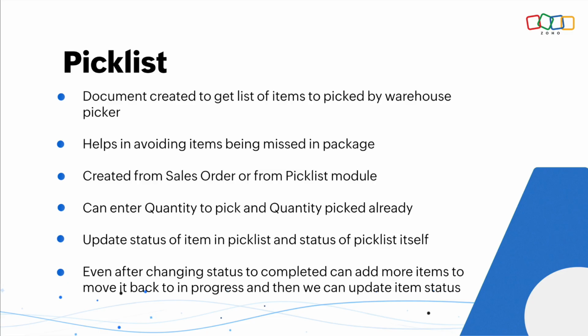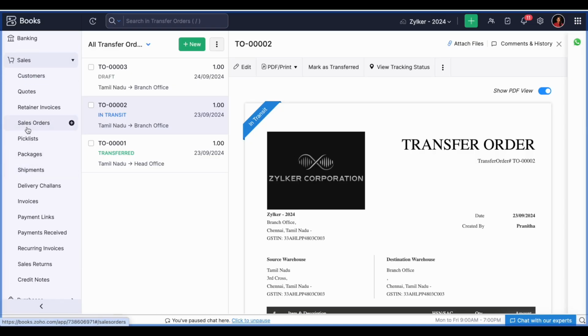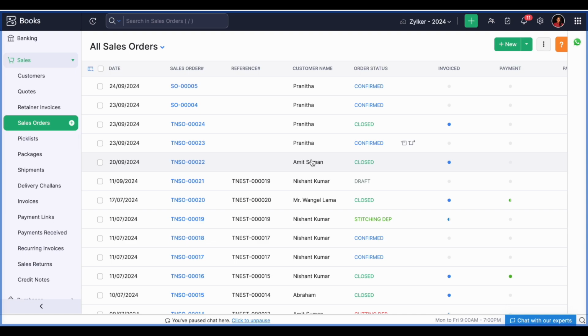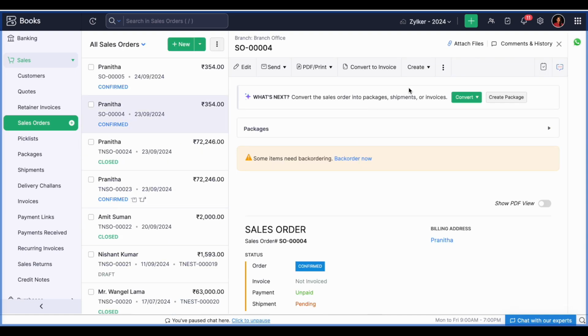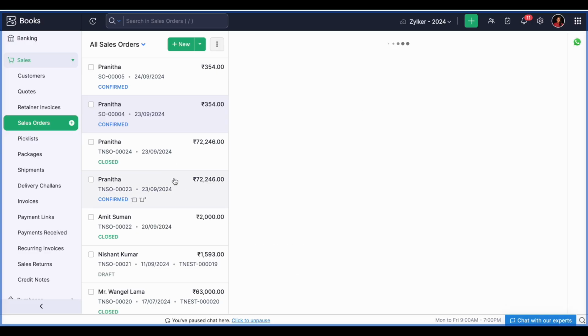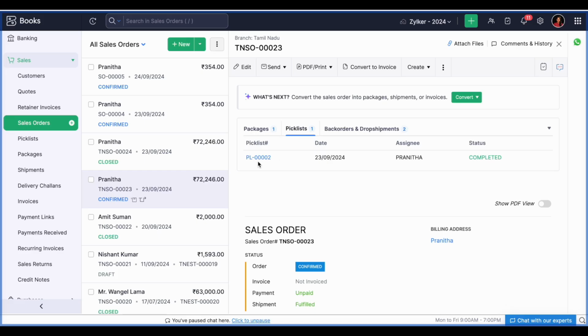So let's see how to create a pick list. Once you have created the sales order, it should be in confirmed status in order to create this pick list. If the sales order is in the confirmed status, you will get this option create, under which you will be able to see an option as pick list. I have already created a pick list for this transaction.